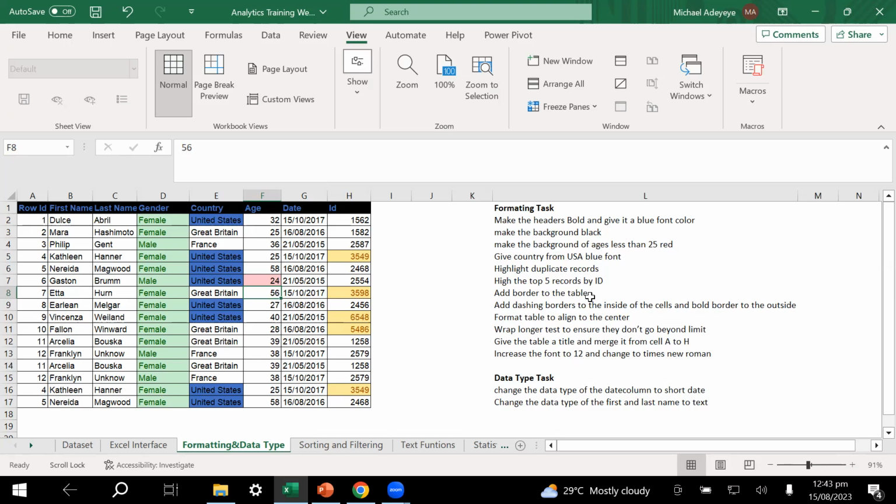Now let's look at the next question. Add dashing borders to the inside of the cell and bold border to the outside. What that is saying is that the inside should be dashes, dashing border, and the outside should be bold borders, right? So this is another way you can also add borders. Let's quickly do that. I'm just going to highlight this and then right click.